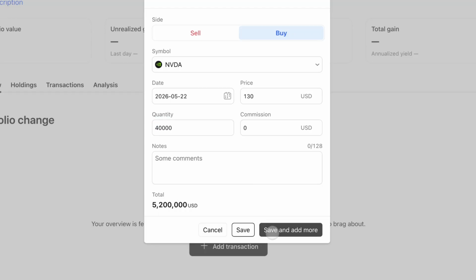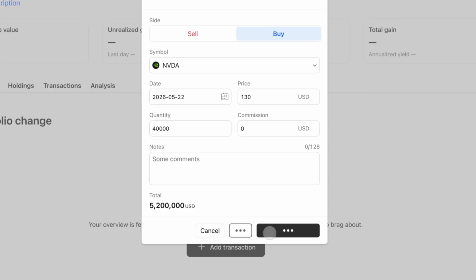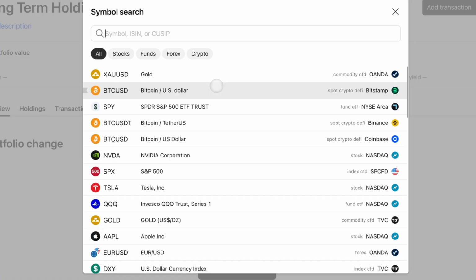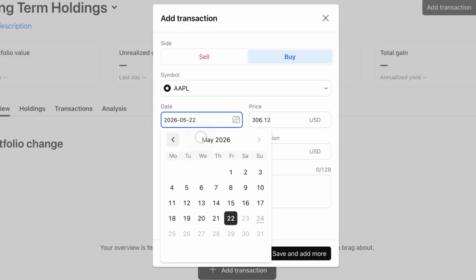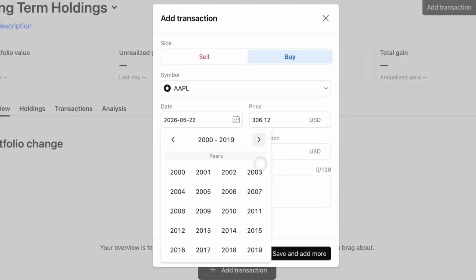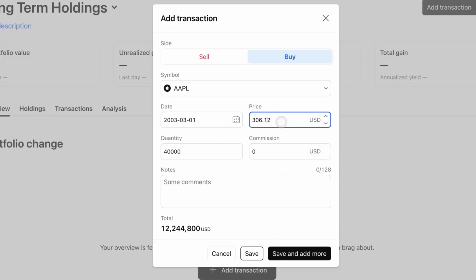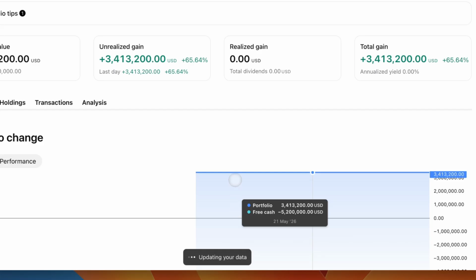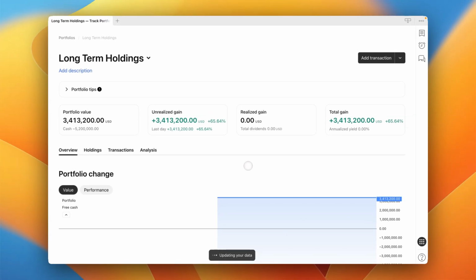Now, again, these numbers are all hypothetical, so don't take them too seriously. Once you add Nvidia, go down to the bottom and then click on Save and Add More. Now let's add Apple. Now let's say this was our portfolio.